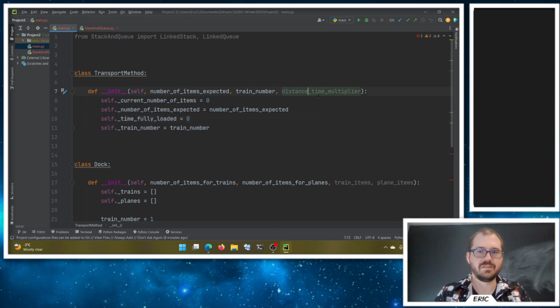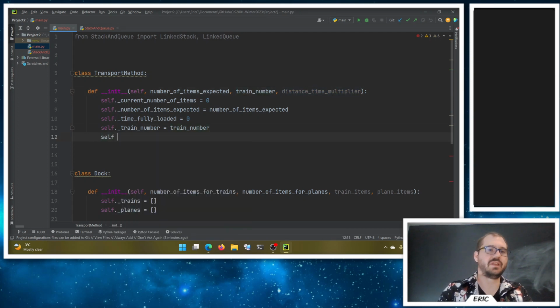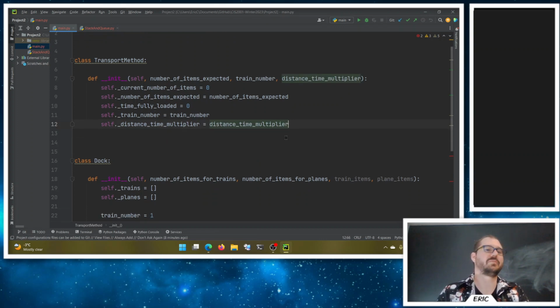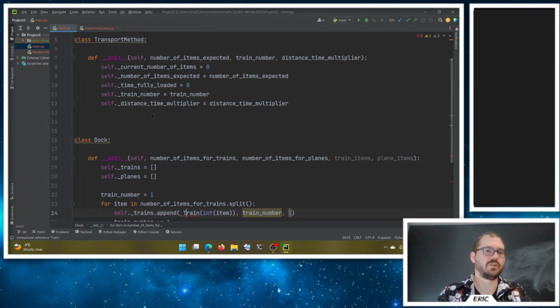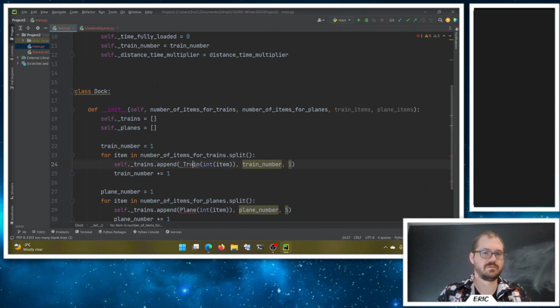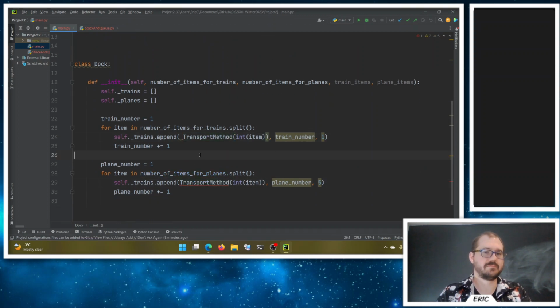Multiplier, distance, time. Okay, sure, why not? And we can have that attribute, self dot distance time multiplier is my distance time multiplier. So I make a train then, its multiplier is 1. When I make a plane, its multiplier is 5. And they're all just transport methods now. Everything else about them is the same, right?